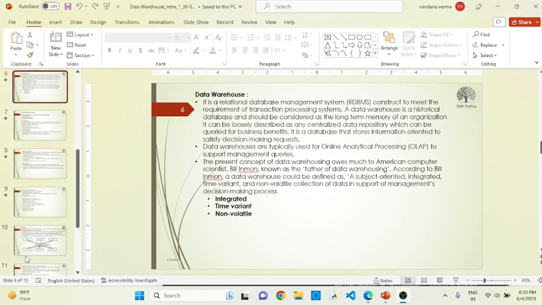Data warehouse is typically used for OLAP instead of OLTP. I hope now you understand the difference between OLAP and OLTP. Analysis मतलब where you can collect the historical data, and transaction जहाँ पे आपको updated data की ज़रूरत हमेशा पड़ती रहती है. Okay, so subject orientation, integration, time variant, and non-volatile are some features of the data warehouse.